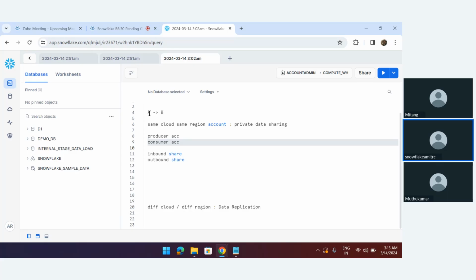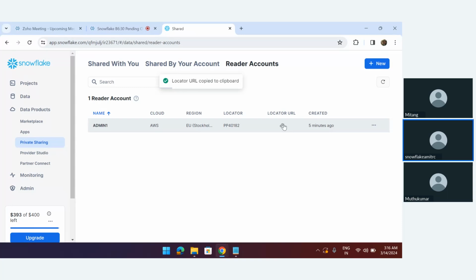So this is the create share. Share is an object here in Snowflake. It's an account level object. So we have to create a share object. For example, let's say I'm writing create share name. This is the share object I created.